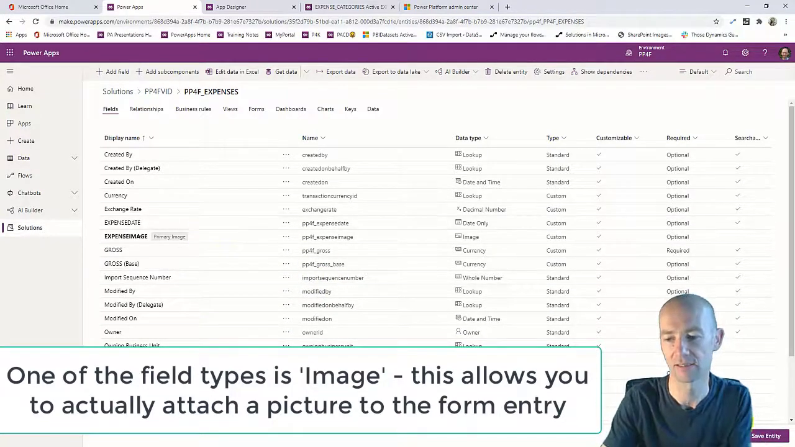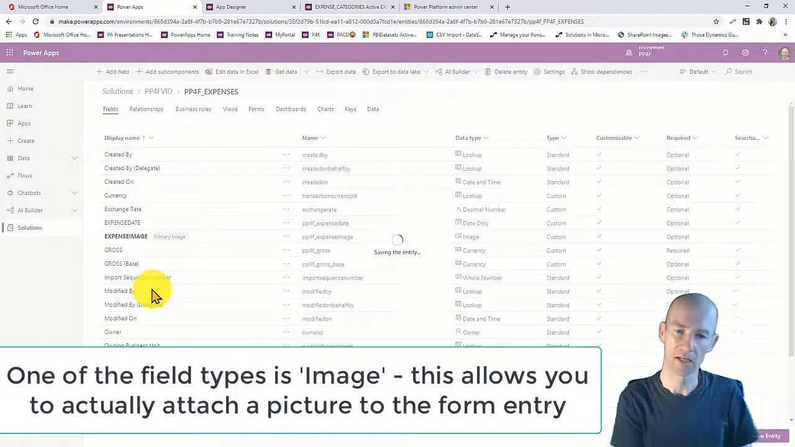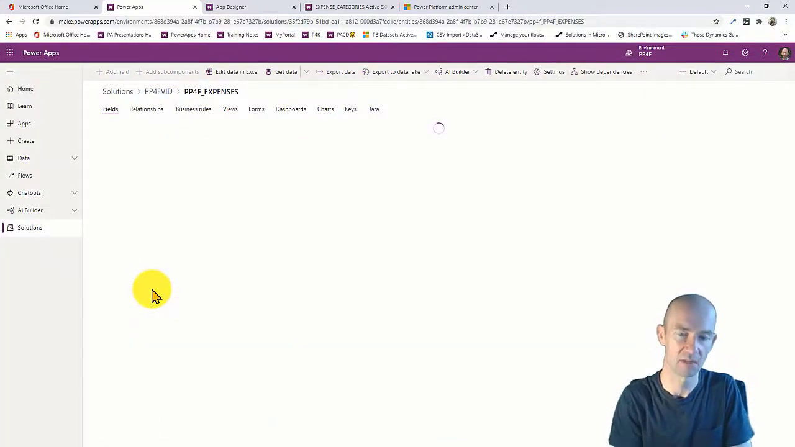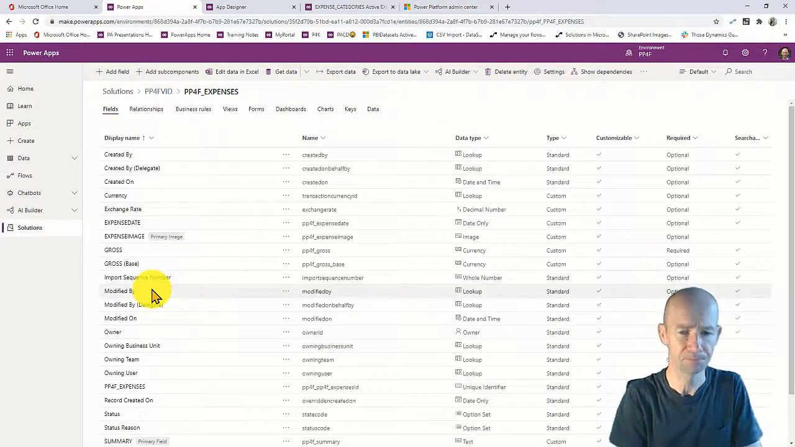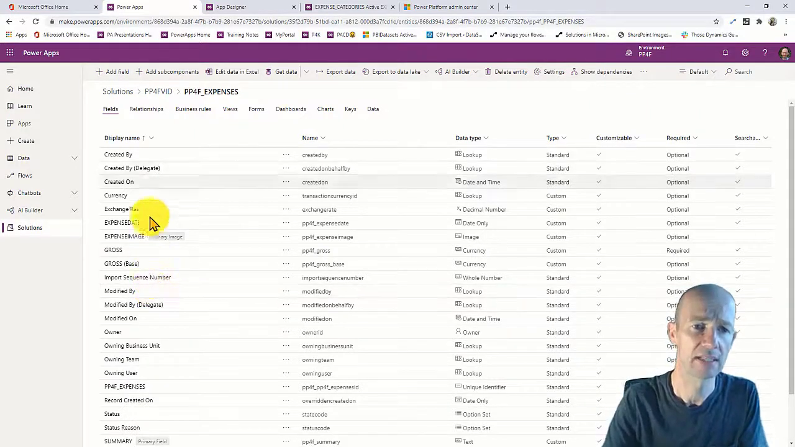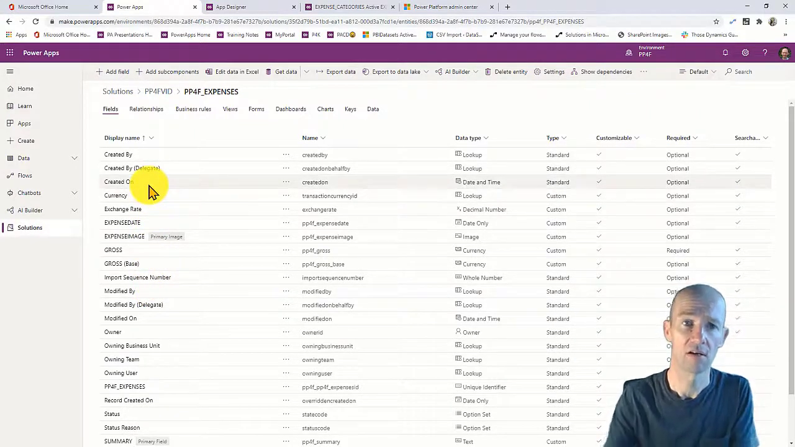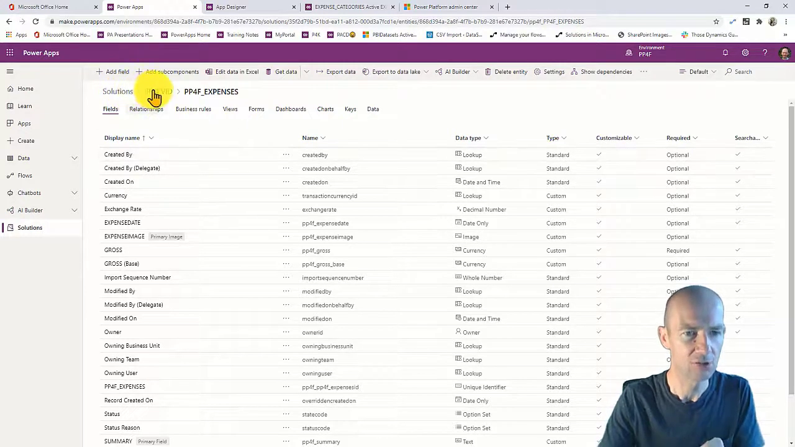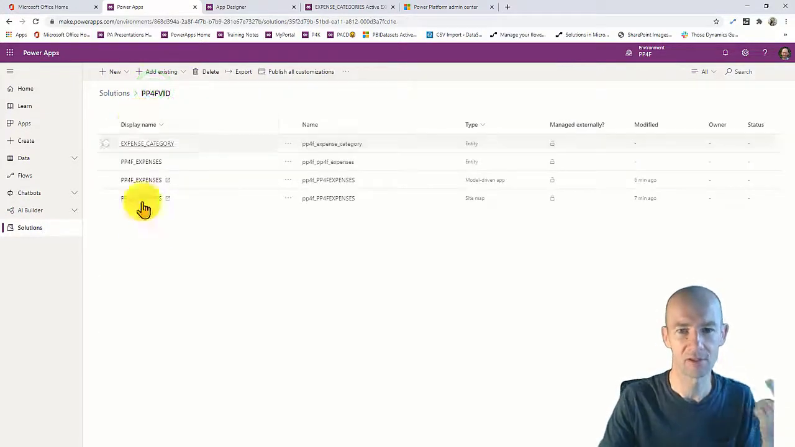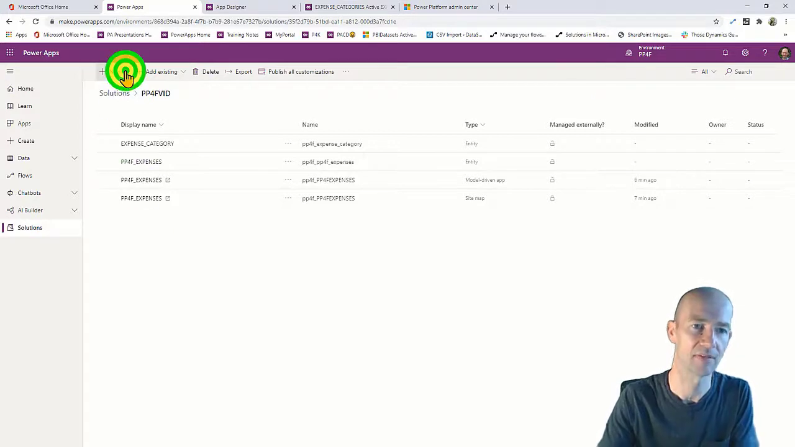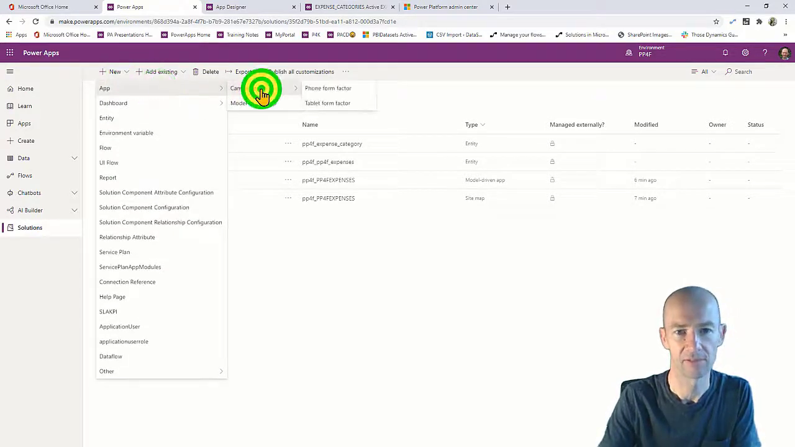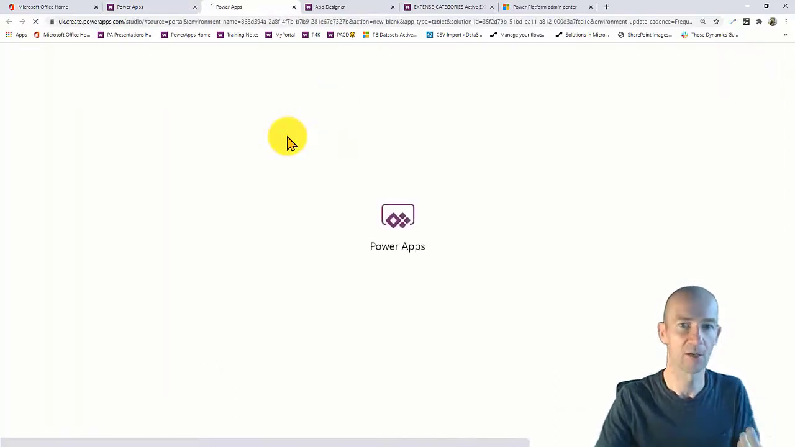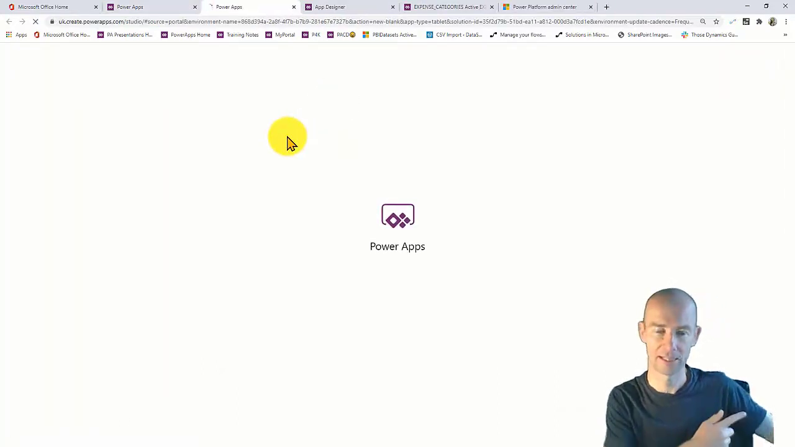We haven't actually linked to the category yet. For the purposes of this video, I'm going to do it slightly later on. But what we can do now is start building an app. It's a little bit tricky, because I've got to go outside my solution in order to build my app. So if I go to new app, Canvas app and I go tablet form factor, it's going to spin up an app, but it's not going to go off and look at the data for me.